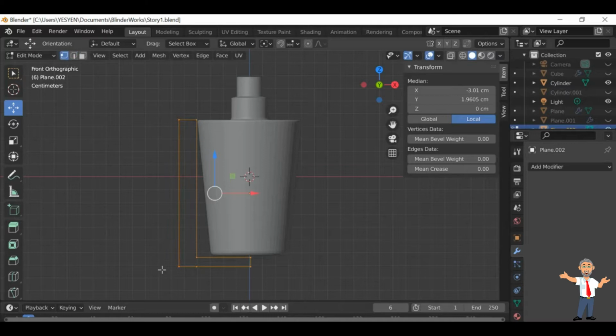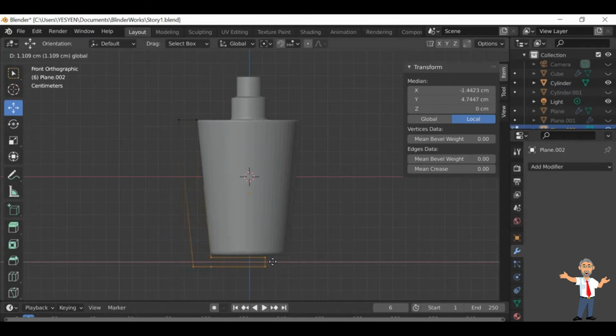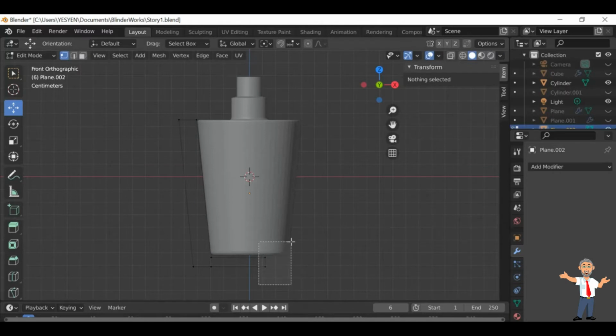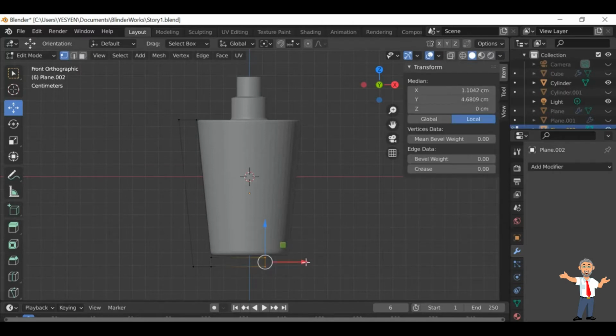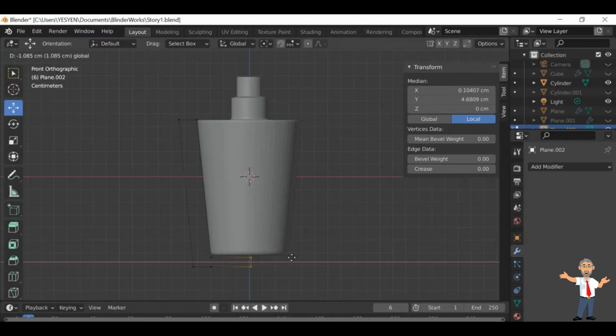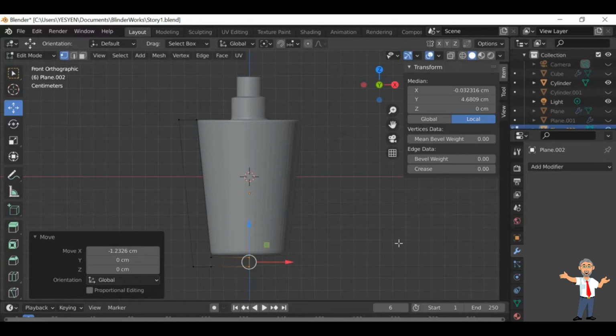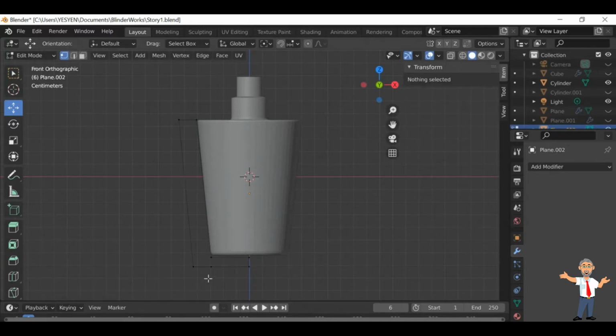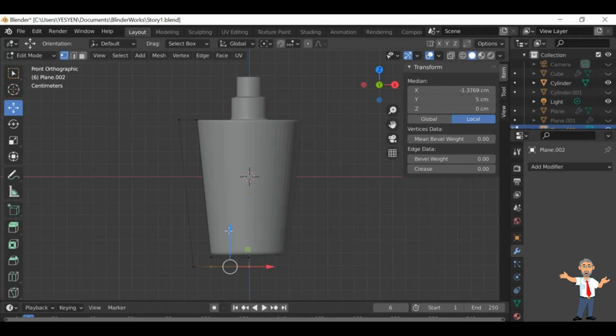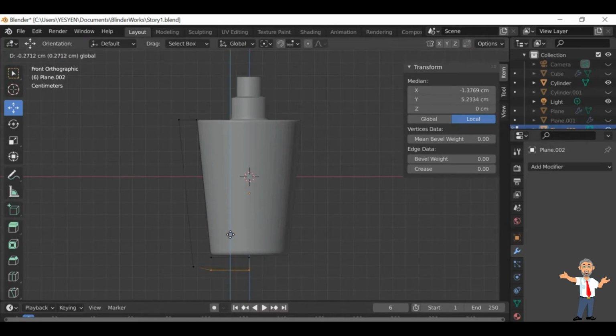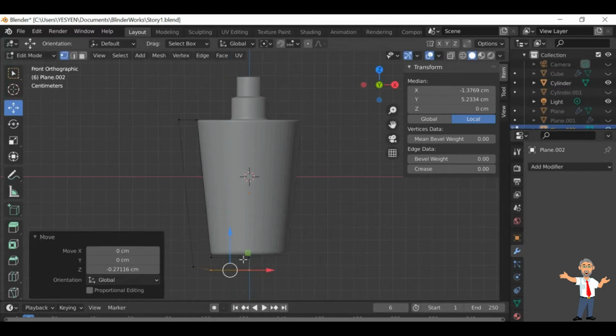We select the vertex using the box selection. We will shift it up till here. Okay. Again select this edge and move it, just aligning the vertical line, and we shall select this, slightly take it down to give a shape and thickness to the bottom of the body.